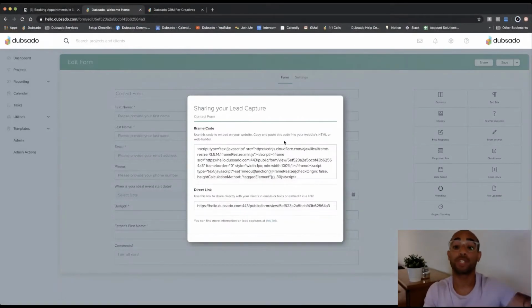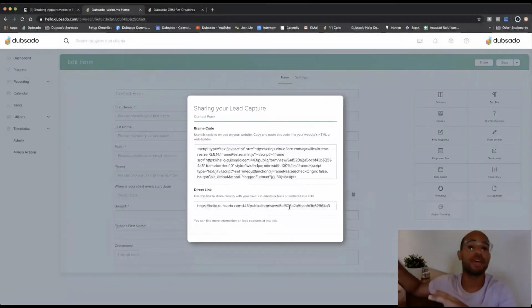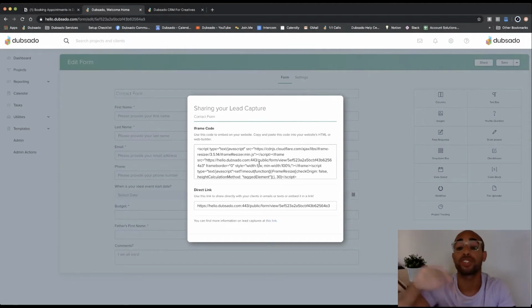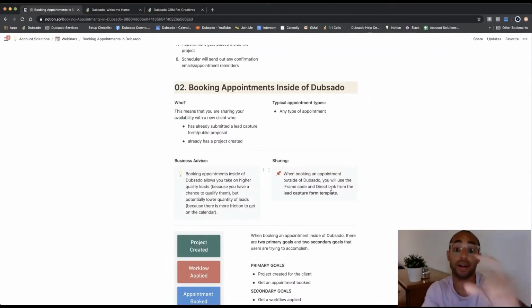So instead of sharing your scheduler with the iframe code or direct link, you're sharing your lead capture form iframe code or direct link. You're putting this on your Instagram so someone can fill out that lead first, and then later you'll send them out the availability. Or you're embedding that on your website where they just fill out the form first, then you'll talk to them at a later time. So that's the difference in sharing. One is you're sharing the iframe code from the scheduler. The other one is that you're sharing it from the lead capture form.